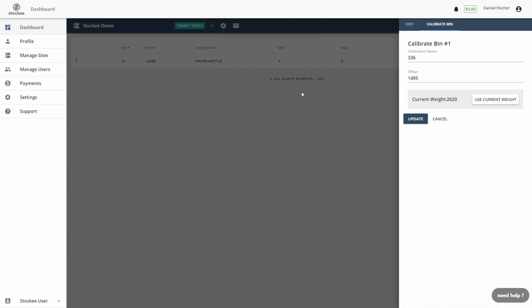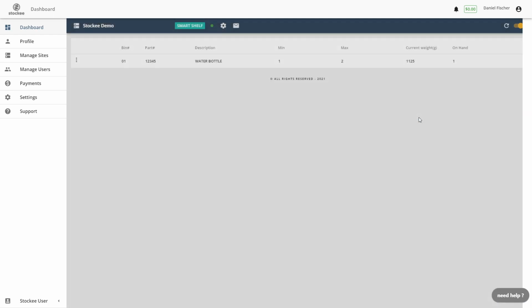In the calibrate section, we can offset the bin. We don't want to do that currently because we've got an item sitting on there. But let me just clear this out and take the item off. So now we just have to wait until this goes back to a lower value.